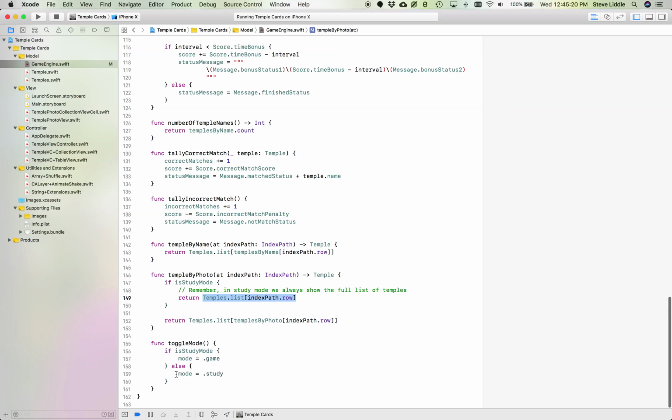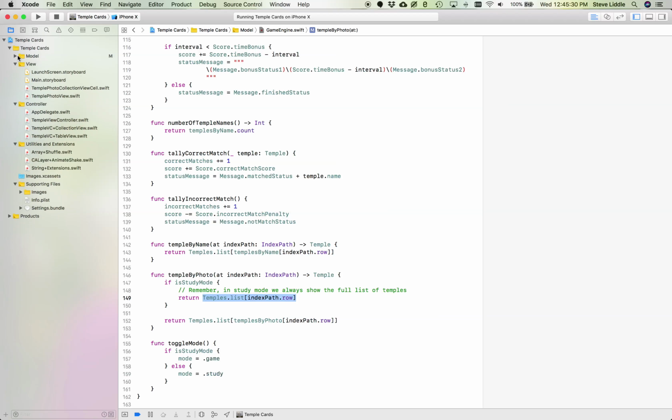And then a little toggle here that says, hey, if we're in study mode, let's go to game. Otherwise, we're in game, so go to study. So that's my model layer. And I think that's a pretty decent architecture for the model layer.